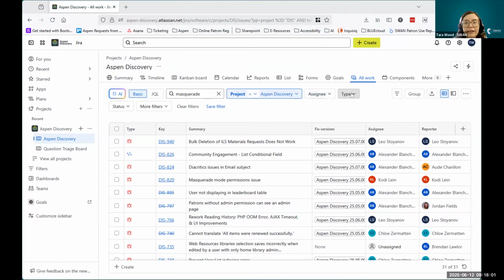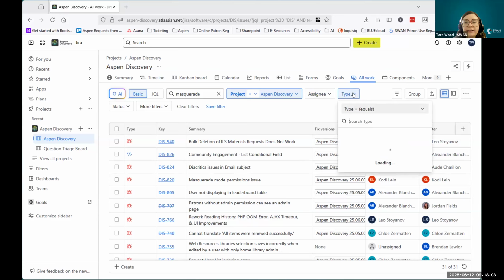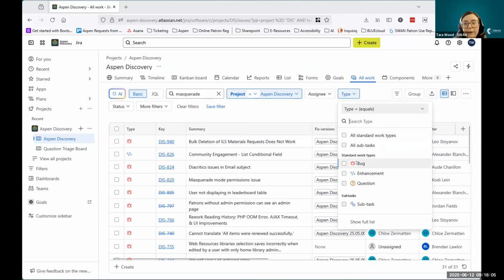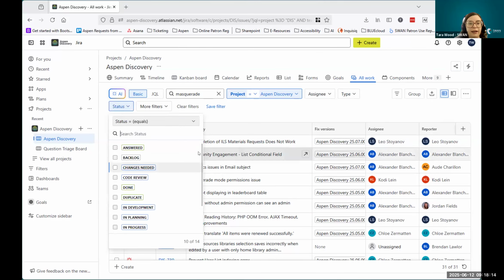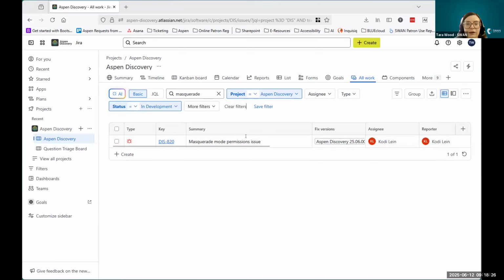I'm going to leave that open for now. And you can also filter by type: bug, enhancement, or question. Again, I'm going to leave that open just for now. You can also filter by status. So if we would just like to see those things that are currently in development, we could add that, and we just have one there.